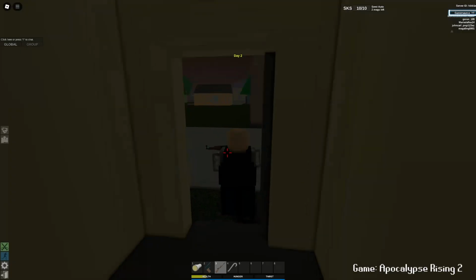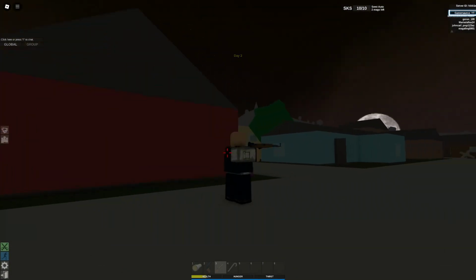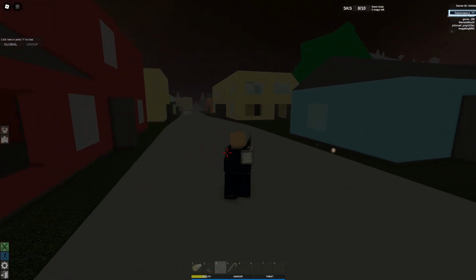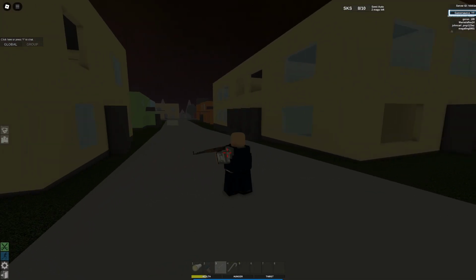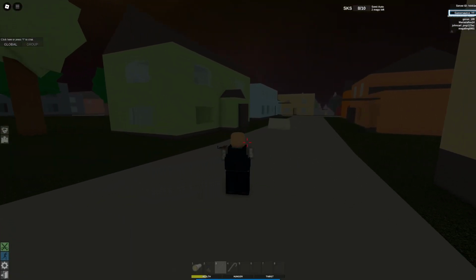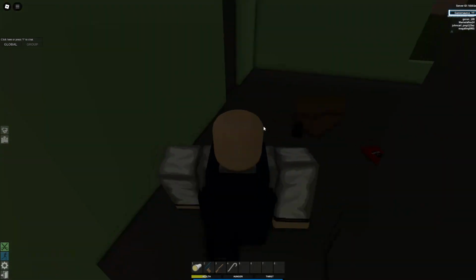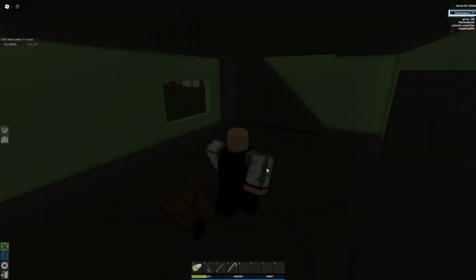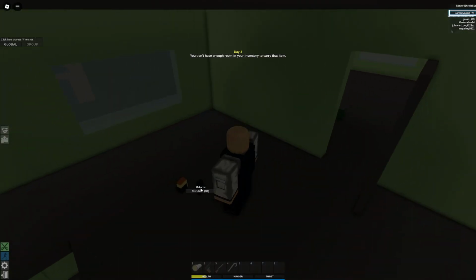Apocalypse Rising. Next up, we have one of the most popular games of the 2010s, Apocalypse Rising. Released in July of 2012, this game is a multiplayer adventure survival game where players are set in a post-apocalyptic wasteland filled with zombies. Players must fight off hordes of zombies roaming the wasteland, all while scavenging for food, weapons, and resources in one of the largest maps ever created on Roblox up to that point.